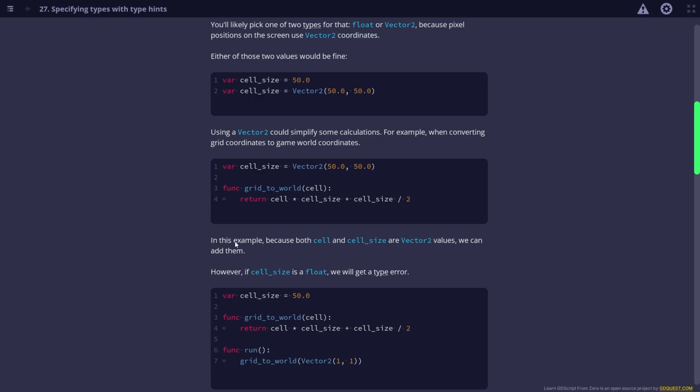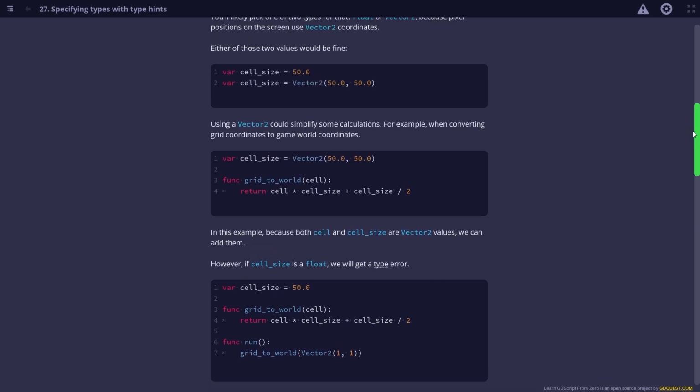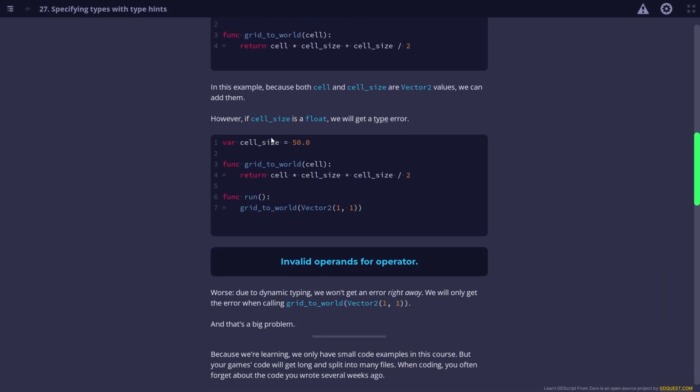So in this example, because both cell and cell size are Vector2 values, we can add them. However, if cell size is a float, we will get a type error, right? Okay. So it's a Vector2 up here and a float here. So we got cell size equals 50.0. Func grid_to_world, cell times cell size plus cell size divided by 2. Run grid_to_world, Vector2 1, 1. Invalid operands for operator.